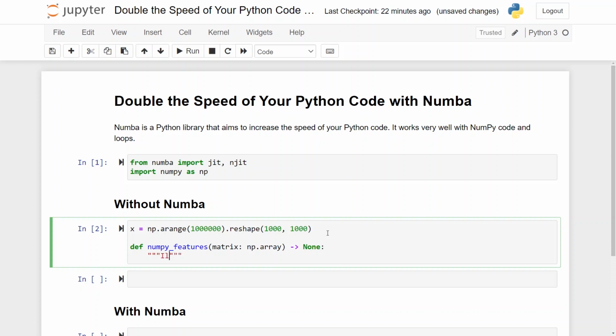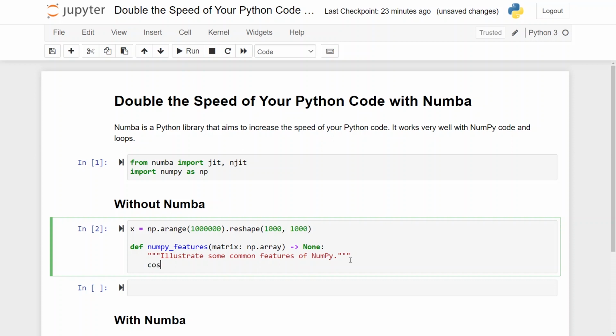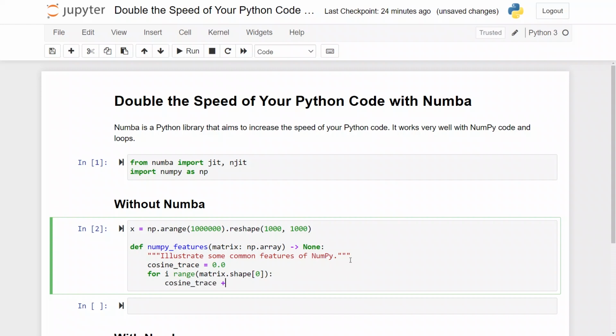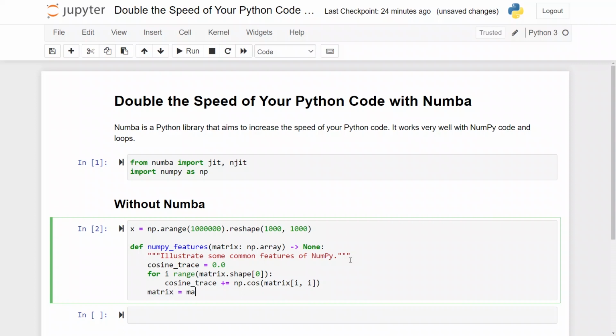So the main point of this function is just to illustrate some common features of NumPy. By the way, what I'm adding here, this syntax, is just type hints in Python. If you're not used to it, then don't really worry about it. So let me just define something called cosine_trace, set this to be 0.0, and then let me loop. So for i in range, let me take my matrix and look at the length of the first axis. What I'll do is take this cosine_trace and update it by taking the cosine function of all the diagonal entries. And finally, I'll just take my matrix and then simply add the cosine_trace.